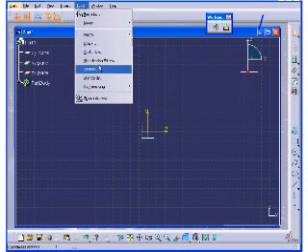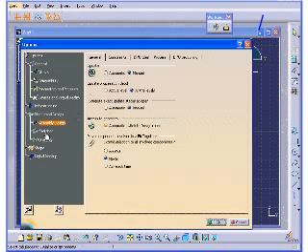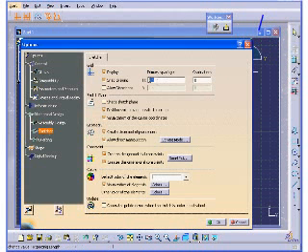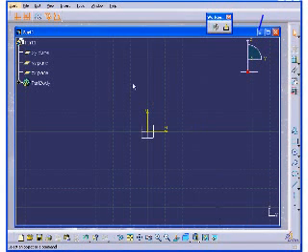Tools, Options, Sketcher. Here, the primary spacing is set to 1 inch, with the graduations set at 8. Let's change this to 4. Click OK. Now we have primary spacing of 1 inch with divisions into 4 graduations.